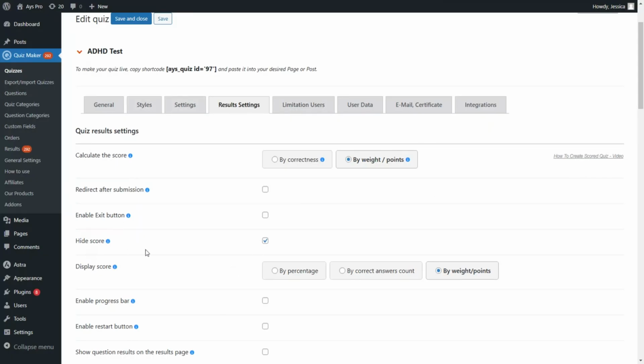Also, you can tick the hide score option, as it's a self-assessment test and there are no correct and incorrect answers in the quiz, so you don't need to display any scoring at the end of the quiz.